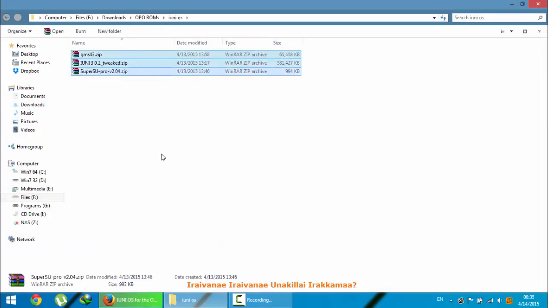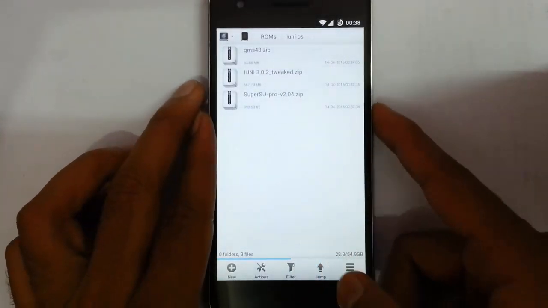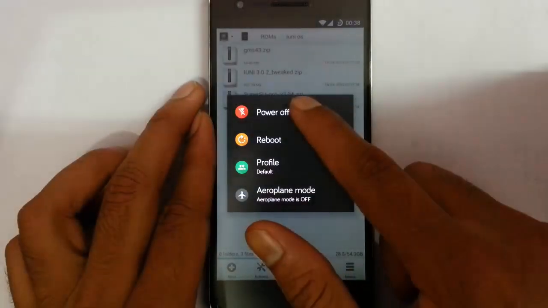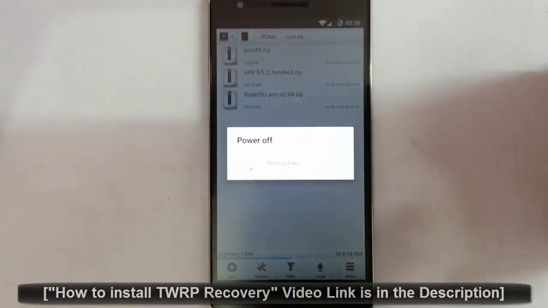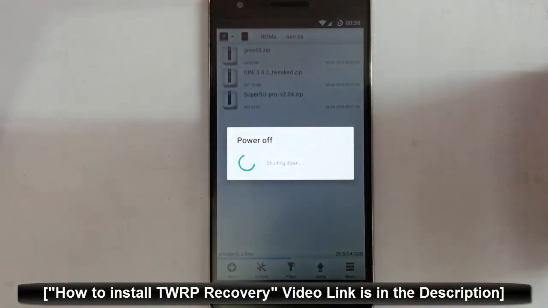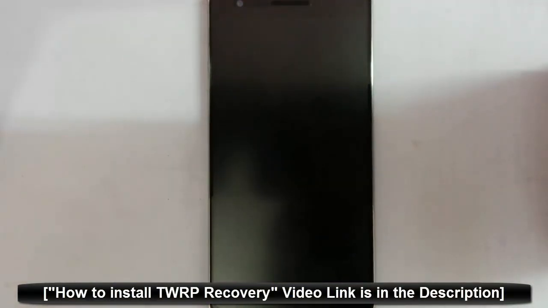Now I'm going to copy these files to my OnePlus One. You can see I copied those three files to my OnePlus One. Now I'm going to restart my phone to recovery mode. I mentioned TWRP recovery. If you didn't flash that one, there is a link in the video description which will show you how to install TWRP on your OnePlus One.